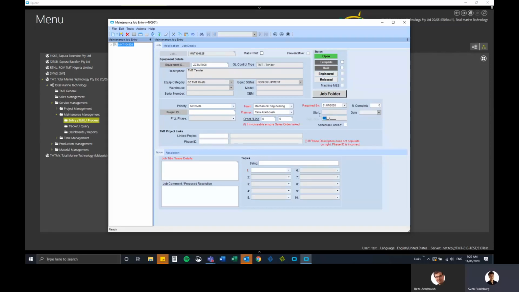Later, if we do start to use capacity and the full scheduling suite in Epicor, then this due date will actually start to become more important. And the system will calculate and tell us actually when the job will be finished. So then you can start to look at those values. But in the meantime, just ignore it and look at these dates and update the required by date.